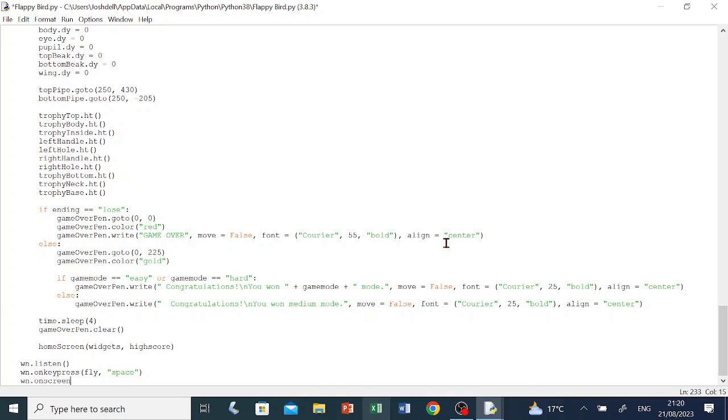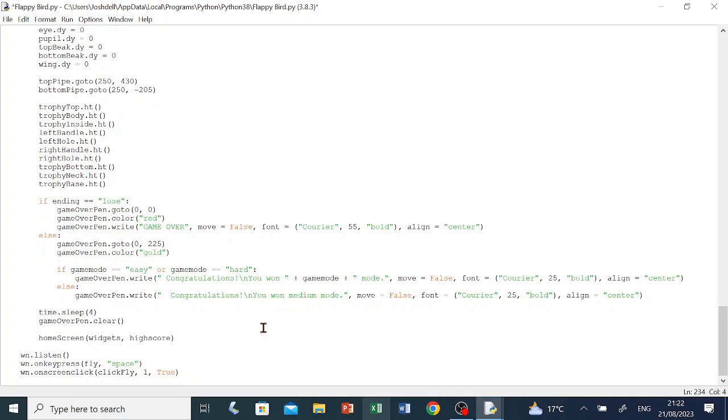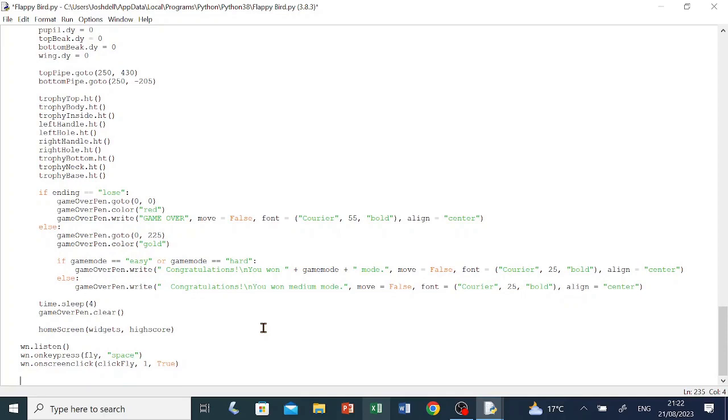Now let's do that for the mouse. wn.onScreenClick, open brackets. Now for on-screen click, we have to say which function it is, which button it is. We're going to use click fly, click capital F fly. That's the function that we created before, comma space 1. So we typed 1 because it's the left mouse button, comma space. And this is a new binding, so we're going to make it true, true. Close brackets, enter, enter.